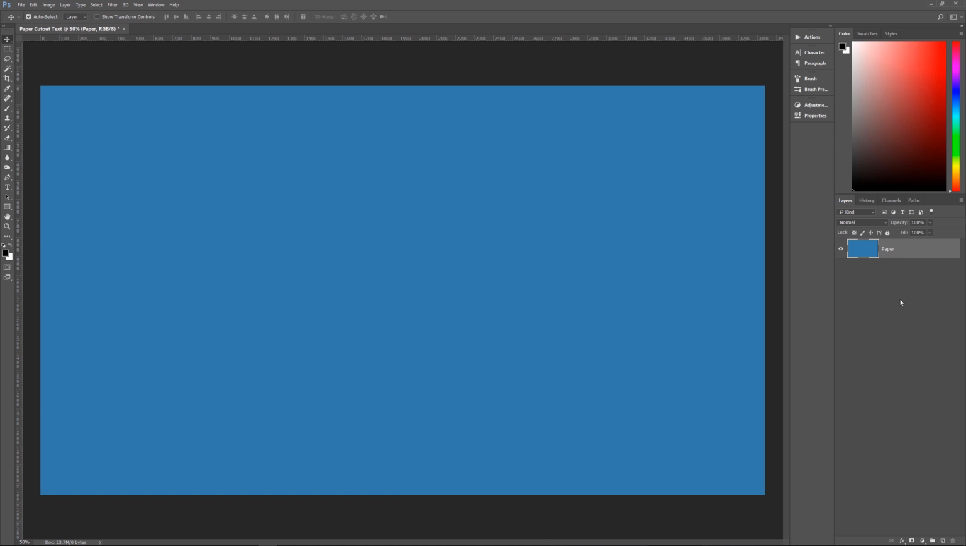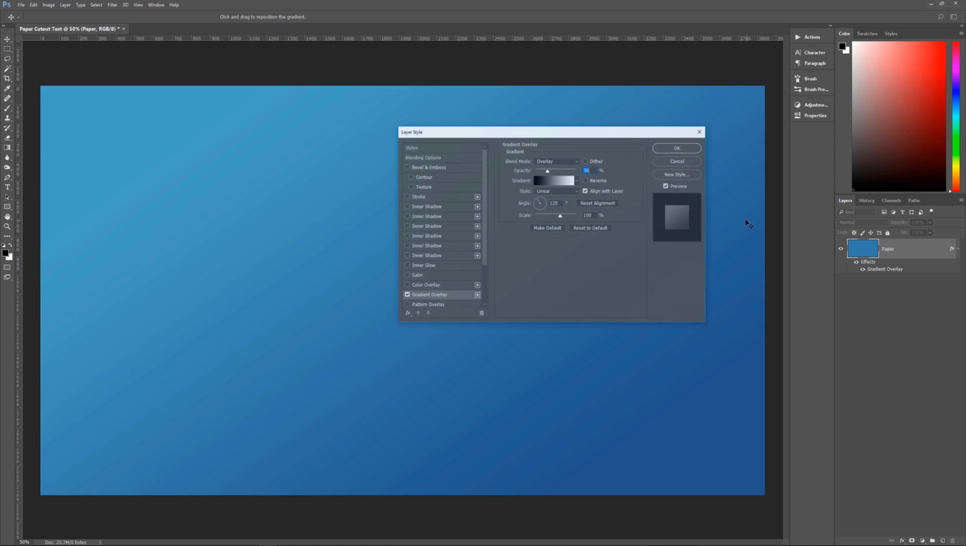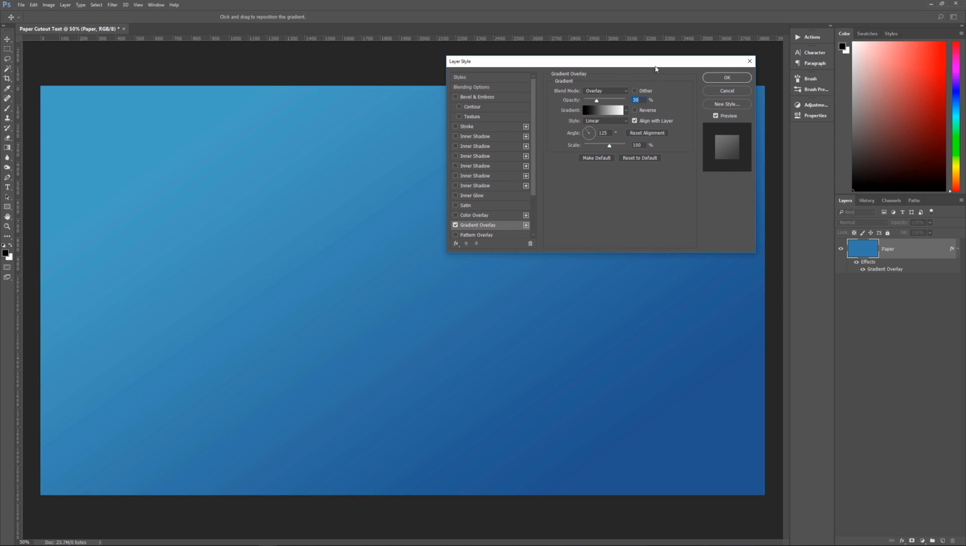So we're going to add two layer effects, and those are going to start with gradient overlay. So we're going to start with our gradient overlay right here. As I said, I'm feeling a little sick, so I'm a little scattered today. So here is our overlay, okay? And what we're going to do is we're going to make this overlay.